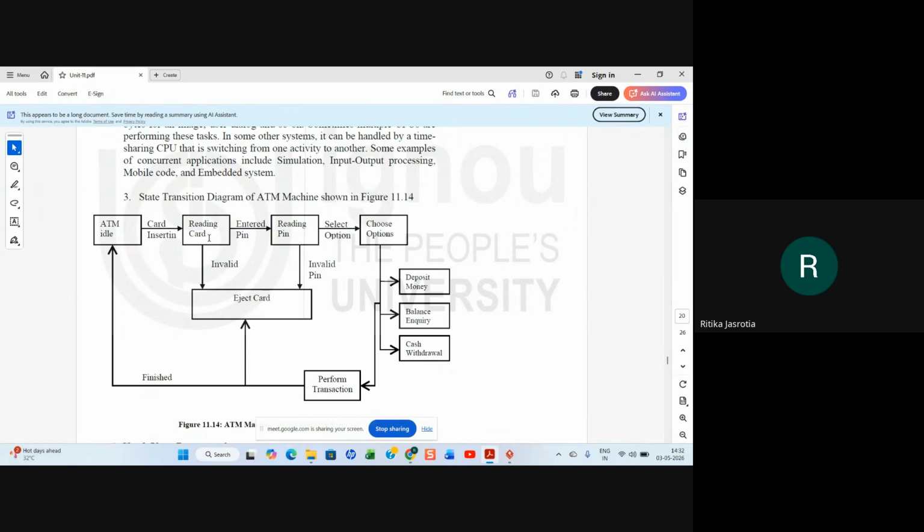If your card is invalid, then it will go to the eject card state. Otherwise, if your card is okay, then it will say enter pin, and it will go to the reading pin state. If the pin is invalid, again it will go to eject card, or you can say it will go back to the reading pin state again. Or if you want, after reading the pin, if it is invalid, it goes to the eject card state, you can do that. Then if the pin is correct, you will select the option, you will go to the choose option state. So options are like deposit money, balance inquiry, cash withdrawal, whatever state you are selecting.